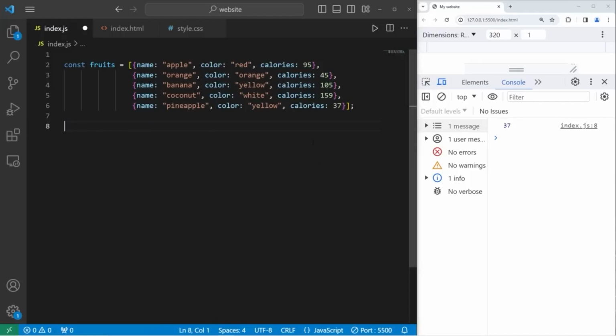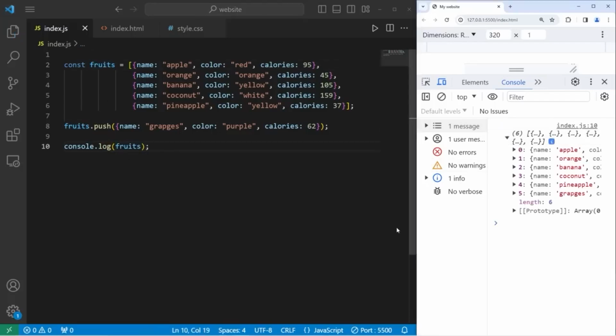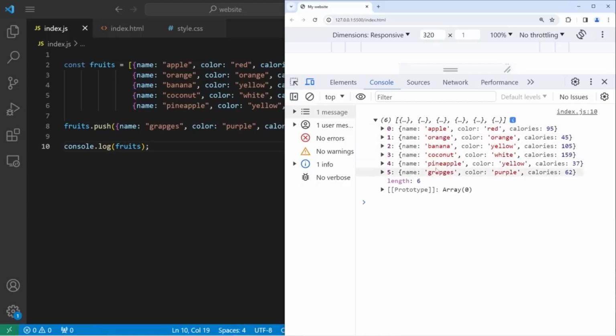To add a new object, you can use the push method. Let's take our array of fruits, use the push method. We will push a new object into our array. The name will be grapes, color purple, calories 62. Then let's console.log our array. console.log fruits. So we have 6: apple, orange, banana, coconut, pineapple, and grapes, which I misspelt.